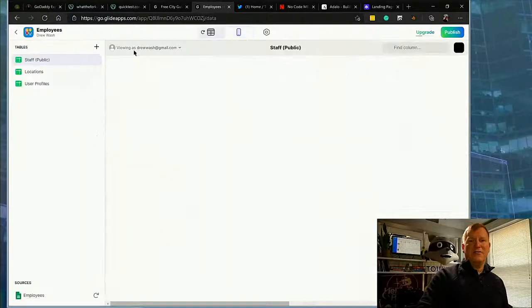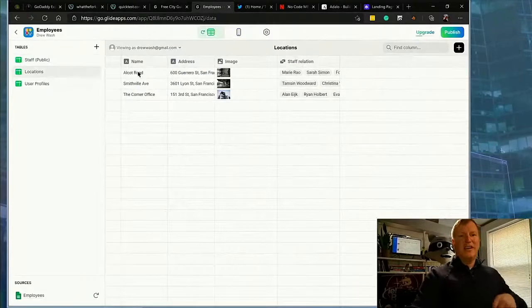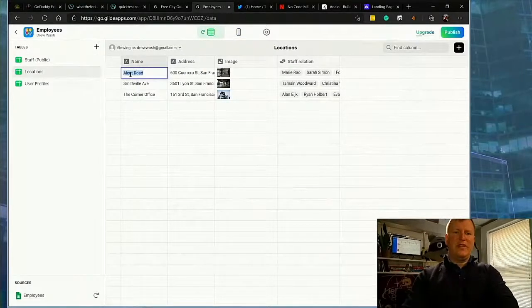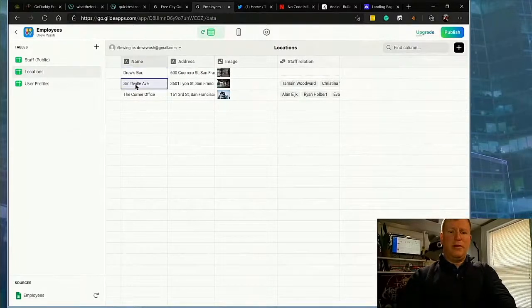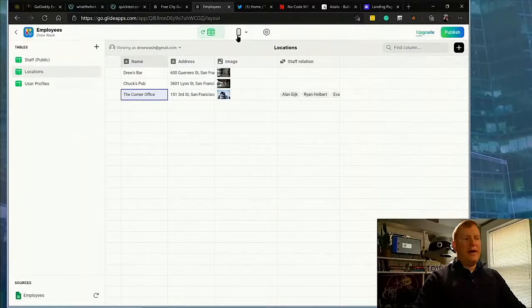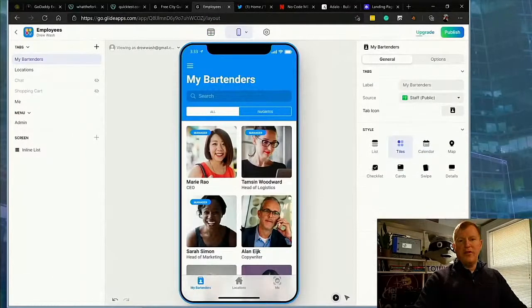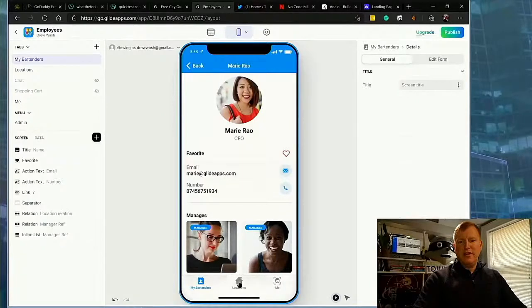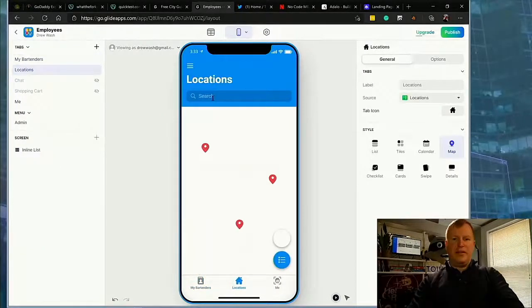And if we want to go over to our data and we want to say locations, these can be bars. This could be Drew's Bar. Or Chuck's Pub. So you can basically customize, start using this as if it's your own app. And then now we have my bartenders, and we'll see Maria manages different locations. And let's see here, let's see if that data's up. I have to refresh it. So let me go refresh my data.